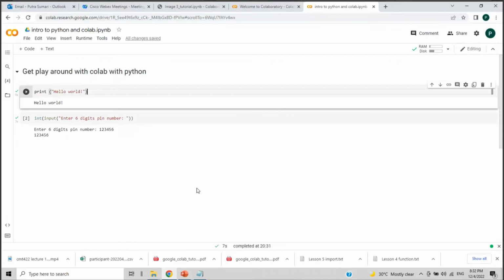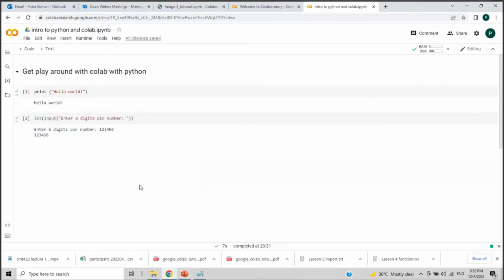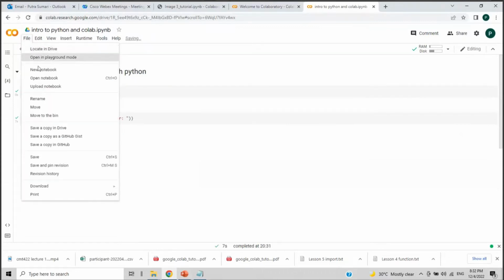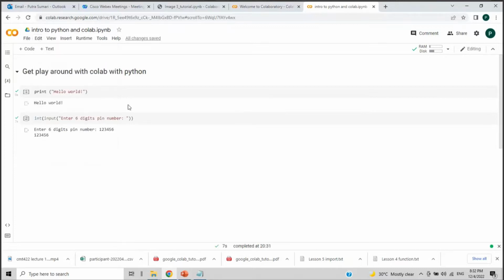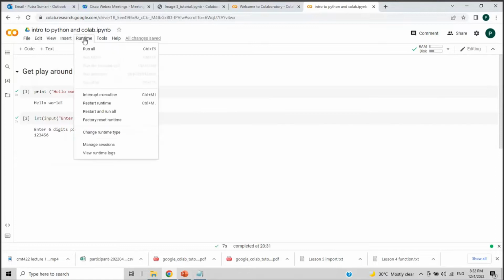All right. So this is basically Google Colab, easy for us. And what you see here is you got File here: new notebook, open notebook, upload, rename, copy in Drive, copy as GitHub, and so on. And you got Edit here: select all cells, select, copy, paste, find. So you can go around with this one. And you got Runtime: run all, restart runtime, restart and run all.